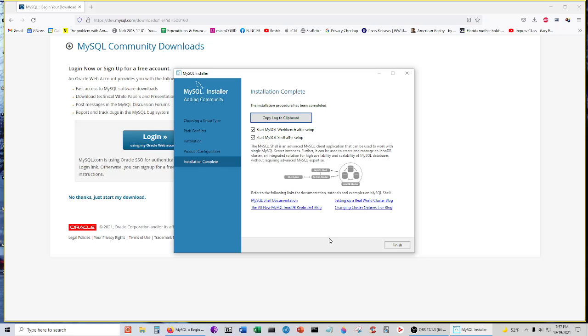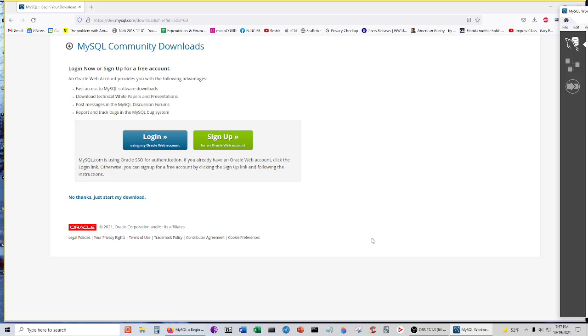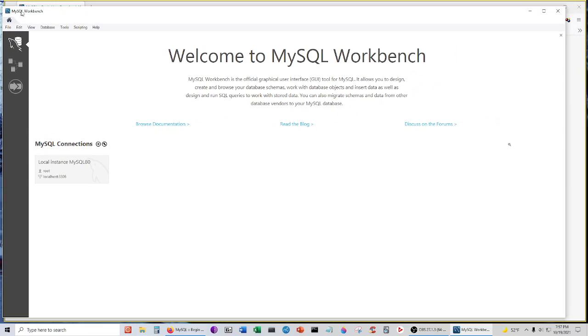Installation project completed. We're going to start MySQL afterwards. I don't need the shell. Workbench is what I'm going to be using all the time. So I'm going to click Start the Workbench and Finish. And we finished, and the Workbench is going to start. There it is.